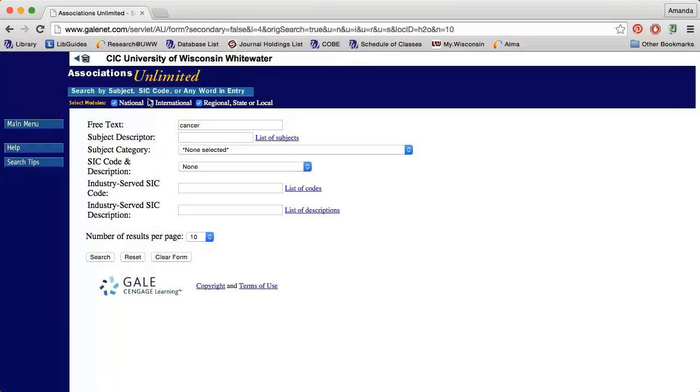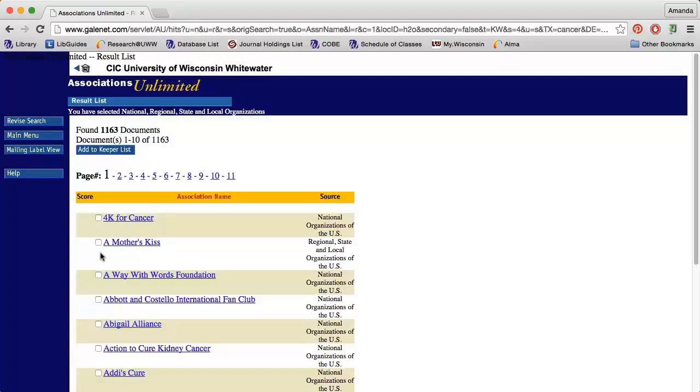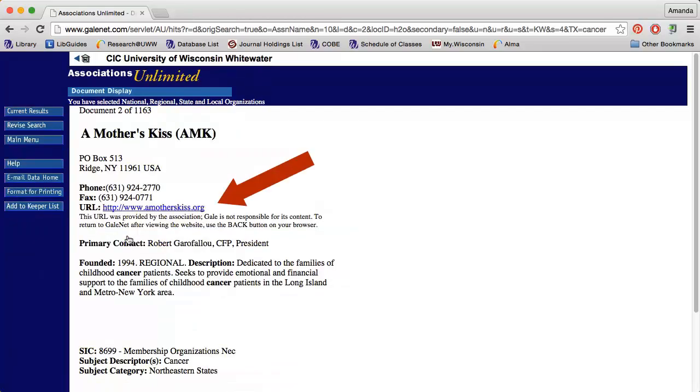When I press search, the results are retrieved in alphabetical order. I can click on the name of an organization to get more information about that nonprofit. I will also find a link to the organization's website.